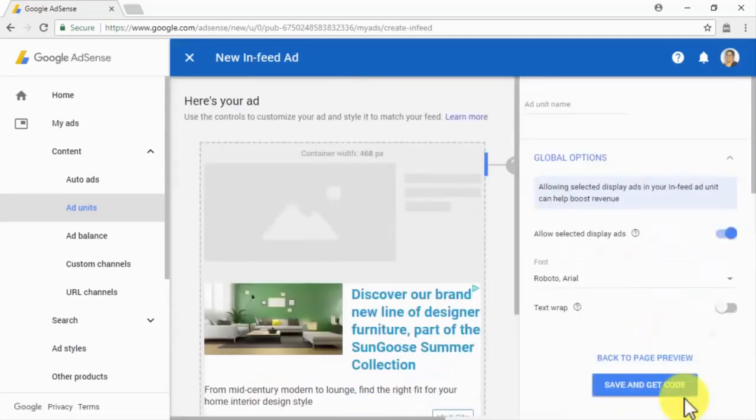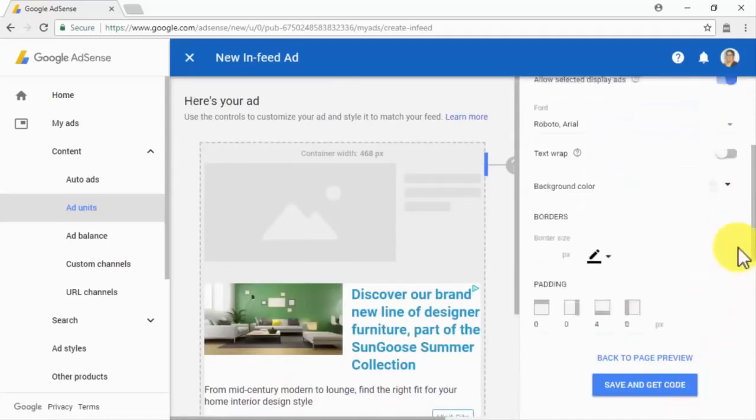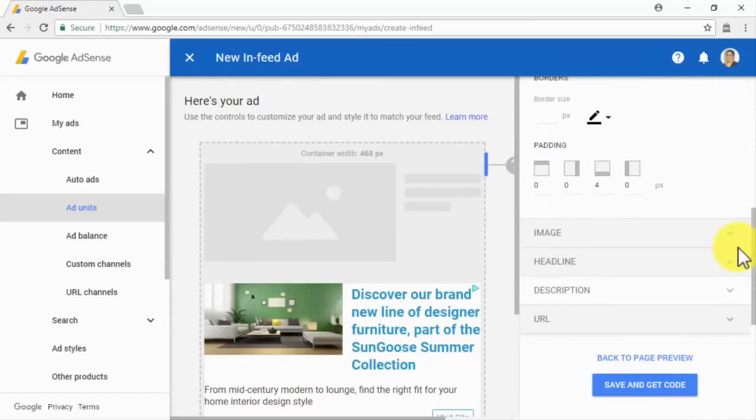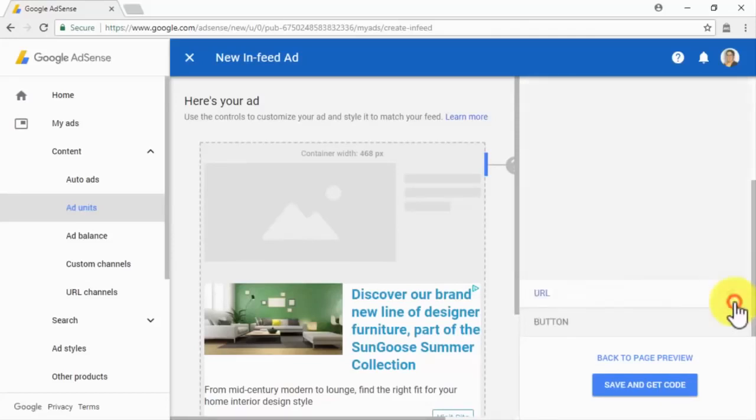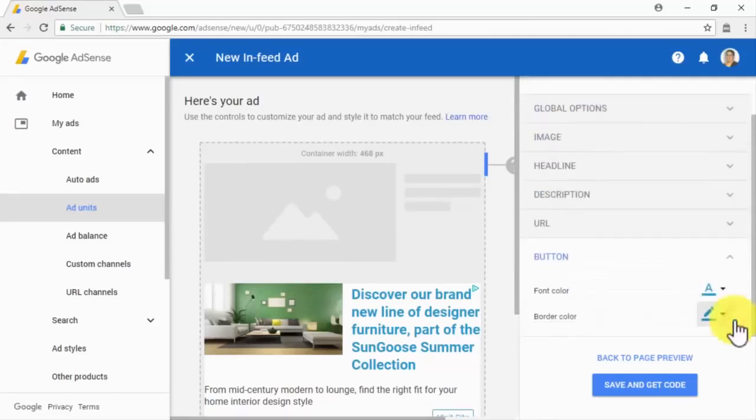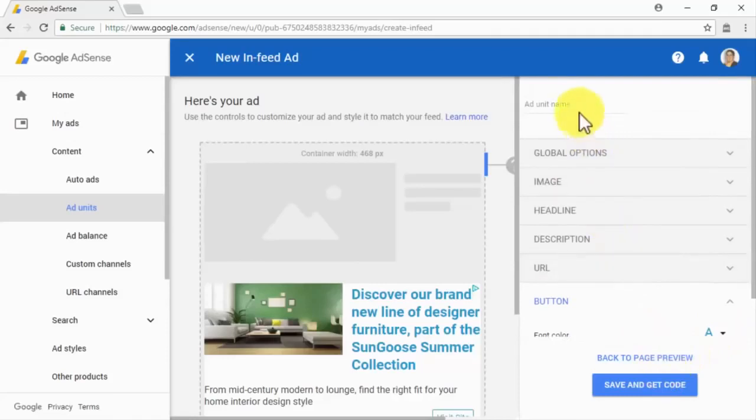Again, you will be asked to customize your new in-feed ad by taking care of global customizations, including fonts, background colors, and borders, as well as specific customizations including image alignment and size, headline length and style, description styles, URL styles, and color of font and border on buttons. Once you are done customizing your new in-feed ad, you will simply have to name your ad in the Ad Unit Name field, and then click on Save and Get Code.